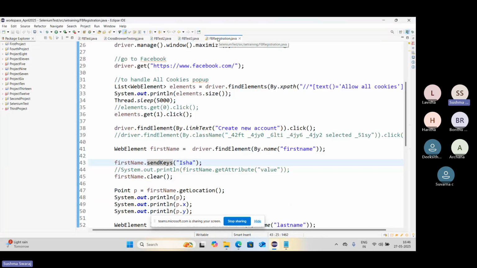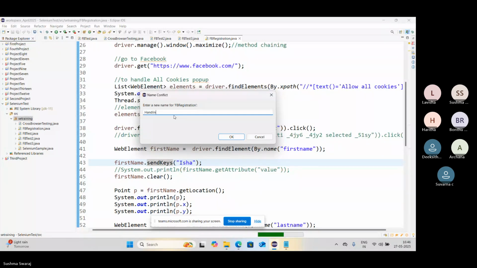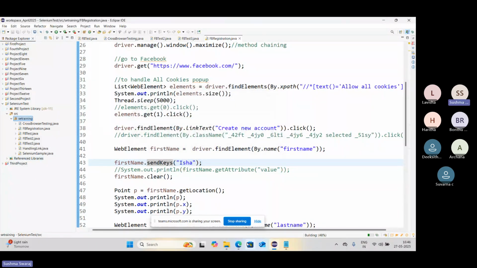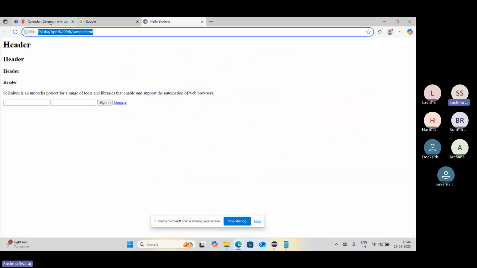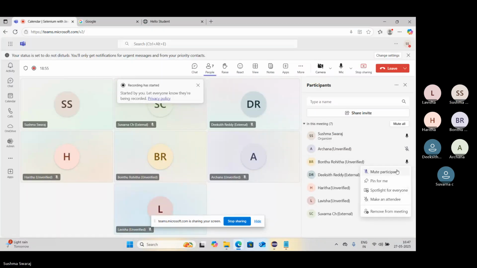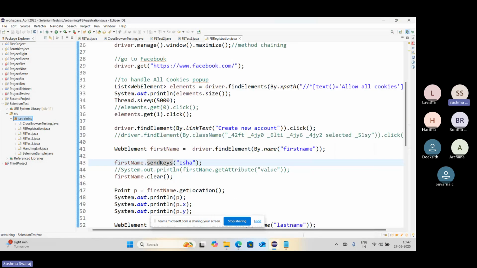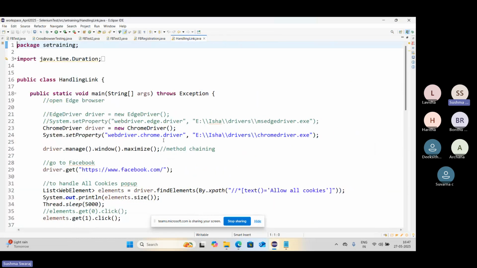For example, I will take this method only. Where is my Selenium test? So I will take this registration page, handling link. Okay, I'll mute everyone. I muted, don't worry. Now, where is that handling link one? So this is the page.